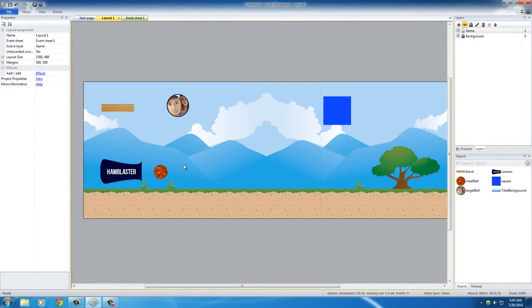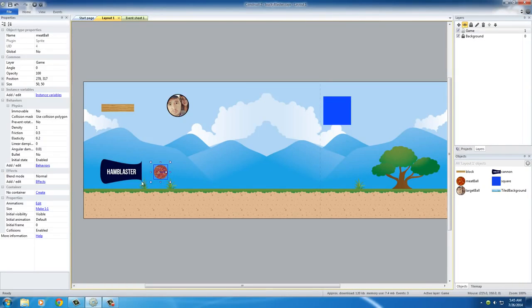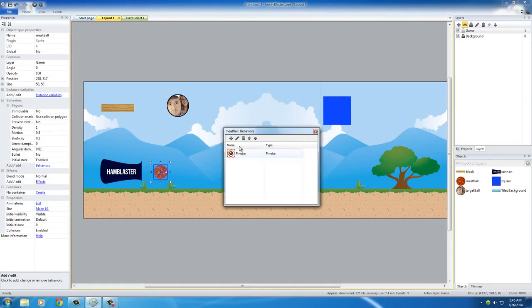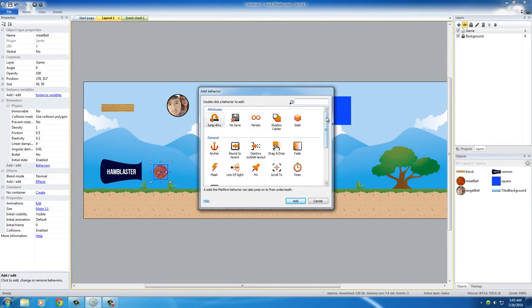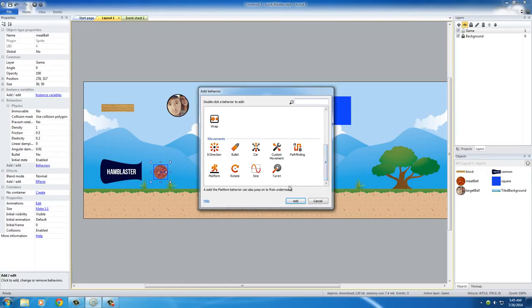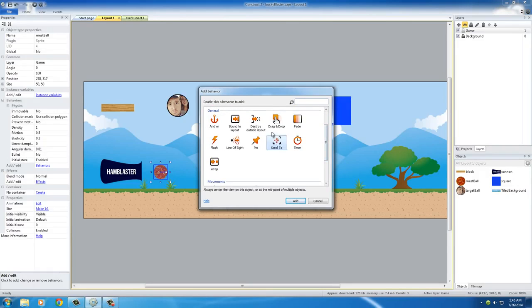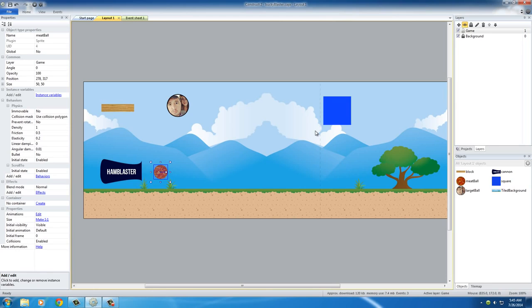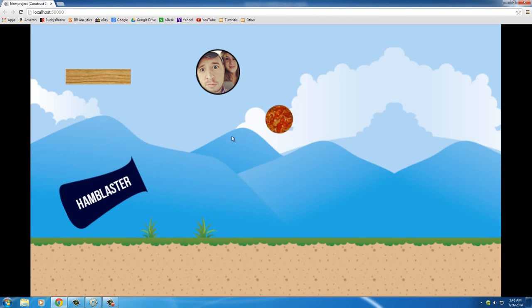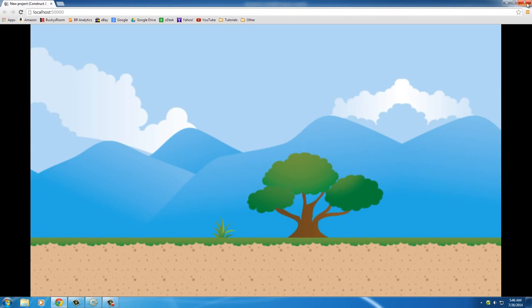To do that, we need to select this meatball again and add another behavior by hitting behaviors, then add. If you scroll down, it's under general. Scroll to, in the description, always center the view, which is pretty much the camera, on this object, and hit add. It's basically saying, hey camera, follow me around or concentrate on this point. So add that right now.